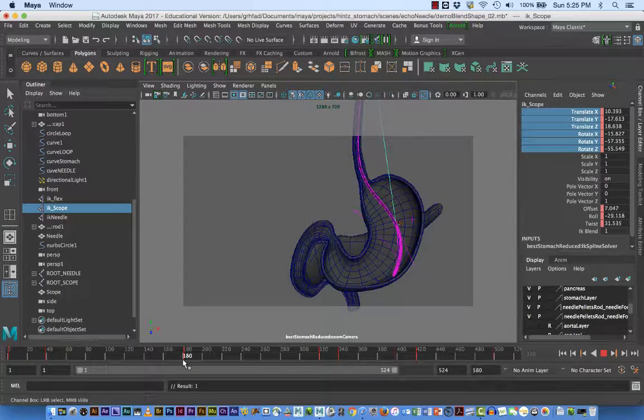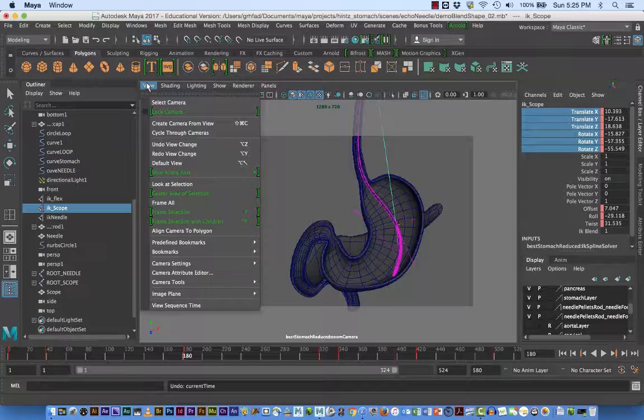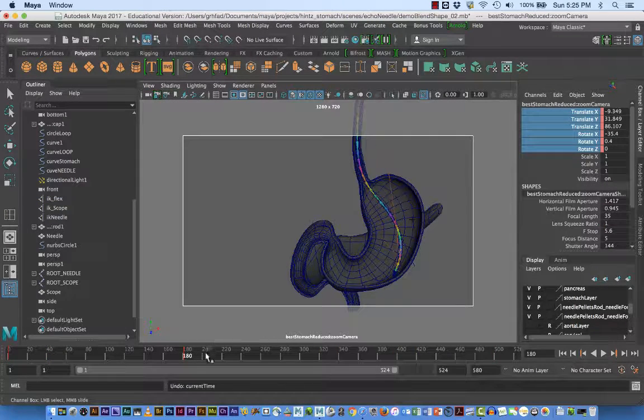It did not work. I'm sorry. What did I do wrong here? Oh, I'm sorry. I did the wrong thing. I didn't key the camera. I keyed the scope. Okay, so here's my camera. I'm going to go to 320. I can type in 320 to make sure I'm right where I want to be. Camera's selected.